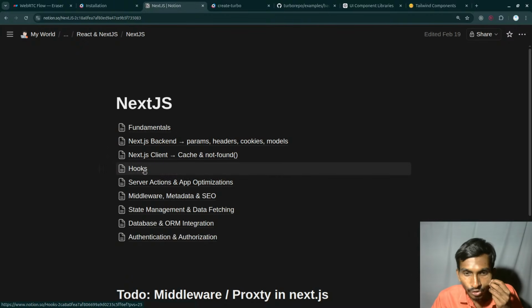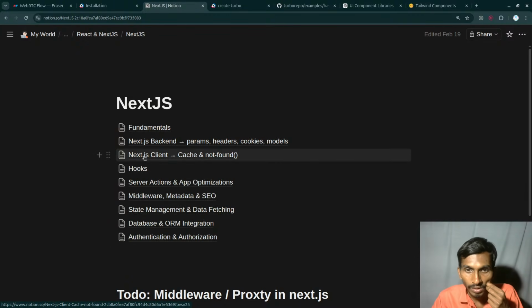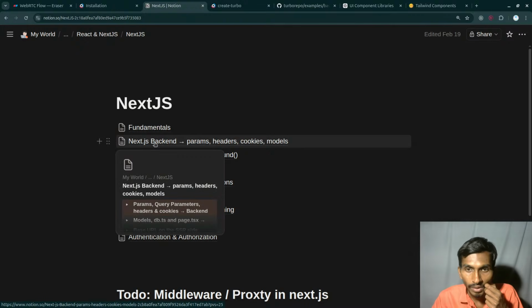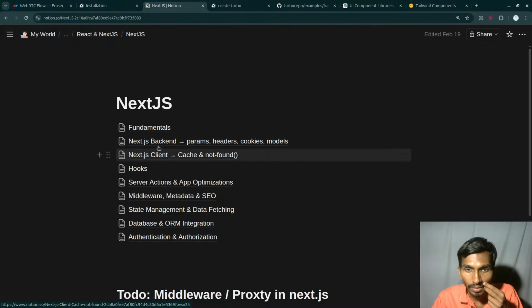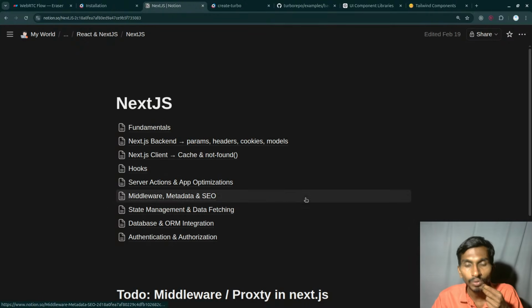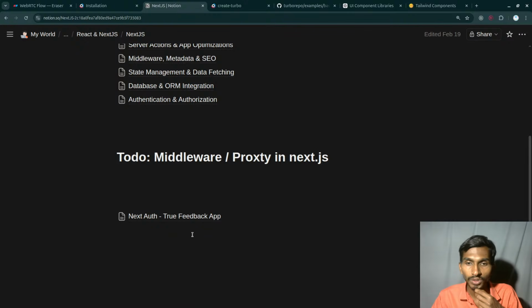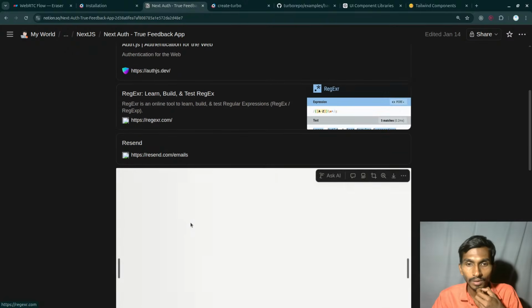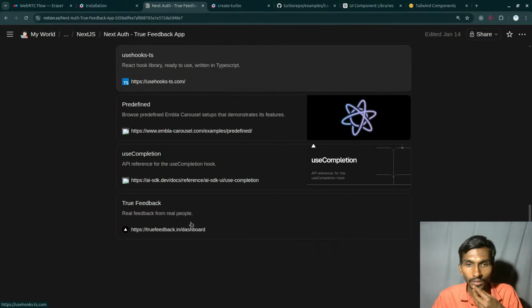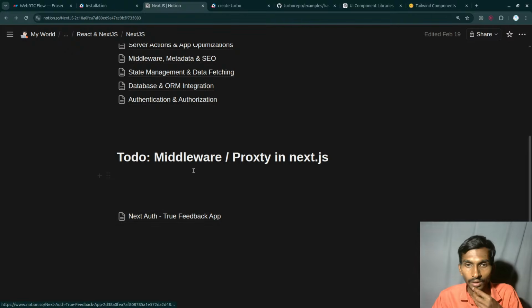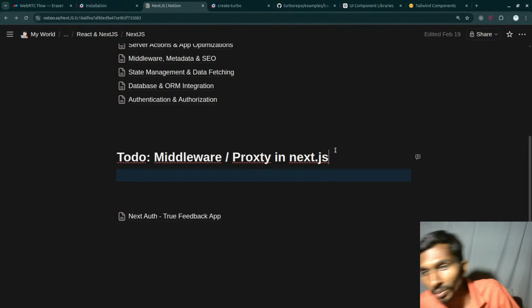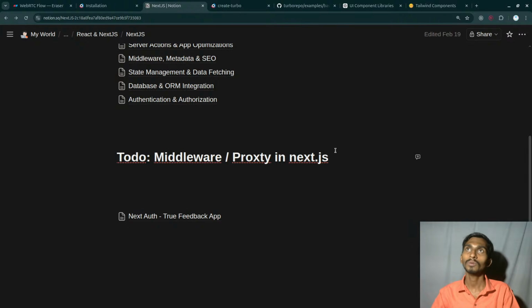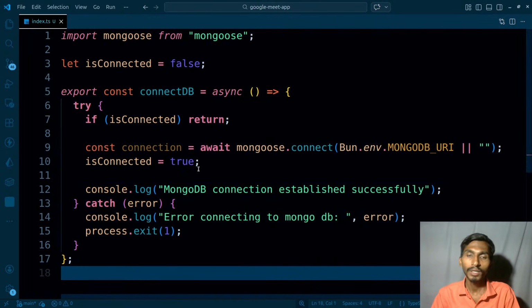Didn't I save that? I should have done that. Hooks, Next.js client, backend, and congratulations, yeah, that's right. So Next.js auth feedback app. Okay, amazing job. I must have that saved somewhere in one of the projects, and I will be learning again about that. This is even not bad.